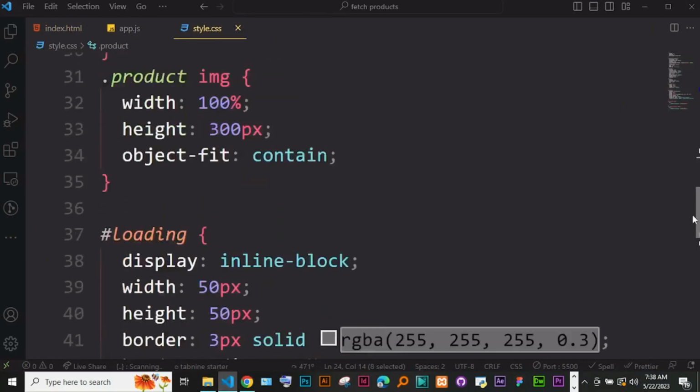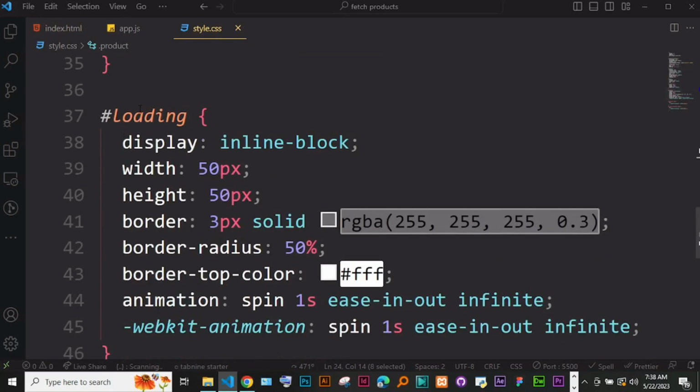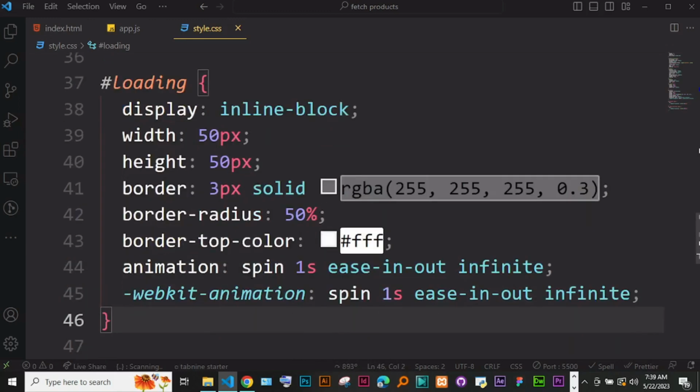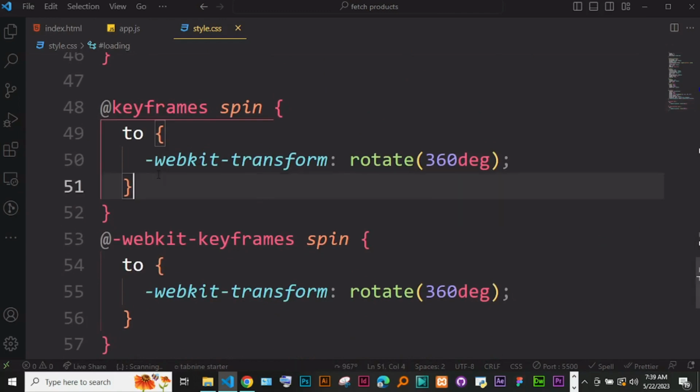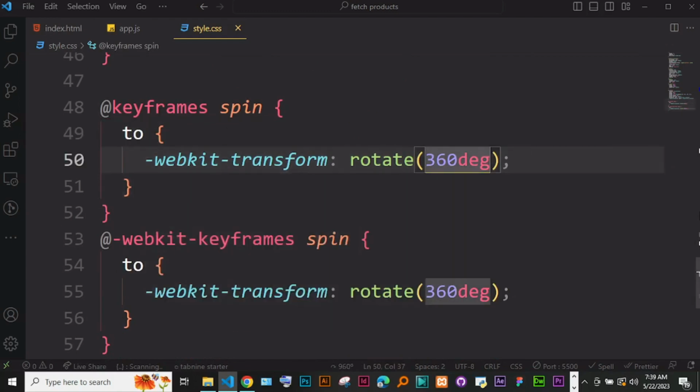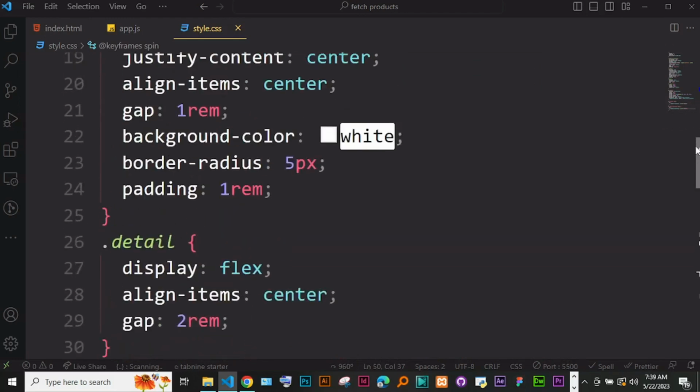If you want to see how I made the spinner, the code is down here. Let me just scroll. So we have this ID, display inline block, give it height and width, a border radius, and also a border top color, only a border top color. Then I have this animation spin, 1 second, ease in out, infinite, and the keyframes. I just have these two, which is just rotate 360 degrees. So that is cool.